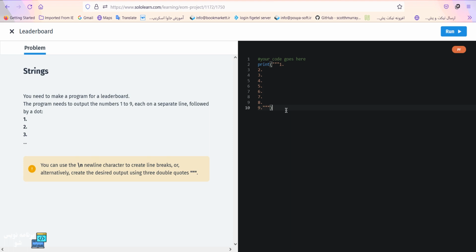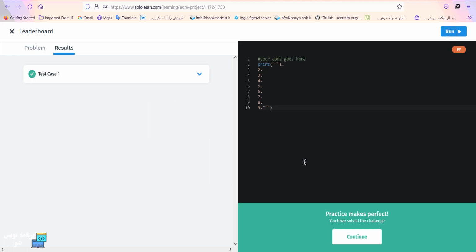And we have more ways to print this again. We can use loops and other Python code, but now this will be enough for this lesson because we haven't learned those ways before. Okay, it said you can use backslash and new line characters to create a line break or alternatively create a multiline output using three double quotes like this. If I run this code, we have the correct output and result.